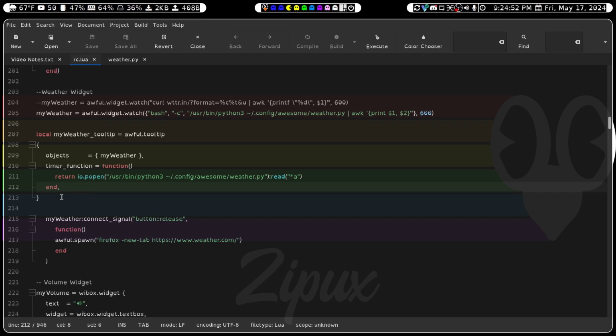Now we use io.popen because it won't let me use awful.spawn for some reason. And sometimes it likes to temporarily freeze the WeBar. So just be mindful of that if you come across that problem. But you shouldn't have any problems with that.